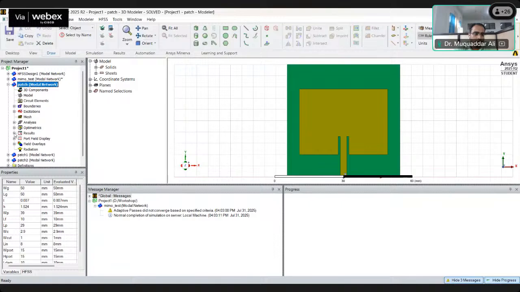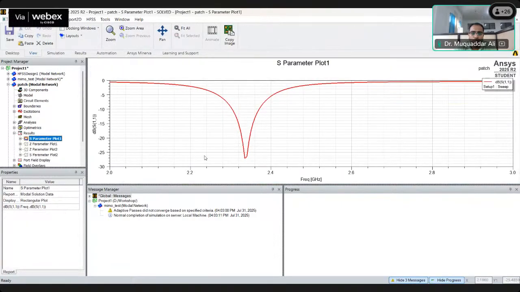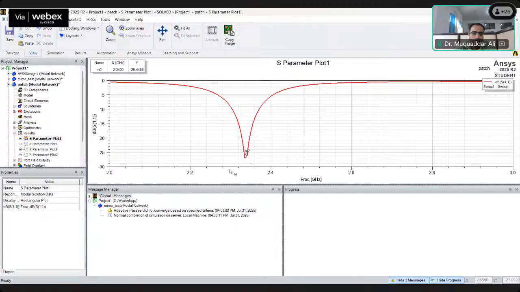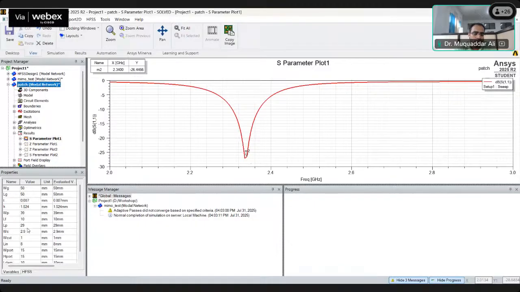antenna to operate around 2.4 gigahertz. The exact frequency is 2.34 gigahertz. So we can slightly tune this frequency by controlling the length. So we want it to operate at 2.4 gigahertz, so we need to reduce the length of this patch antenna. So let me try with 28 mm.